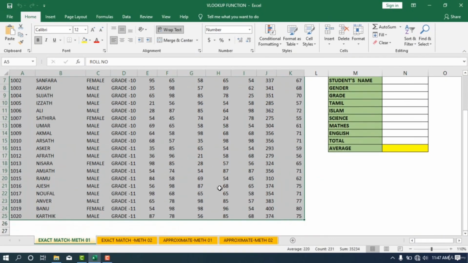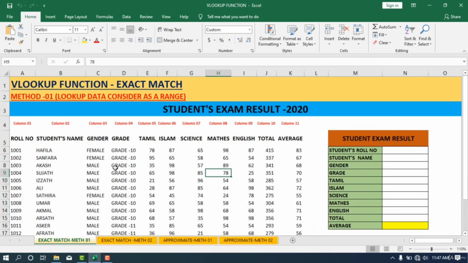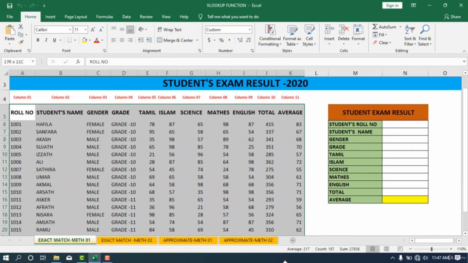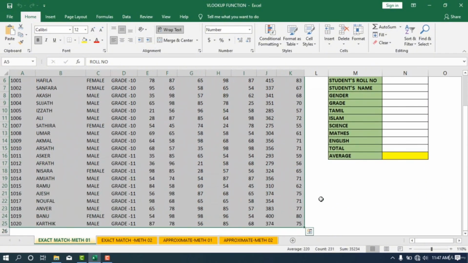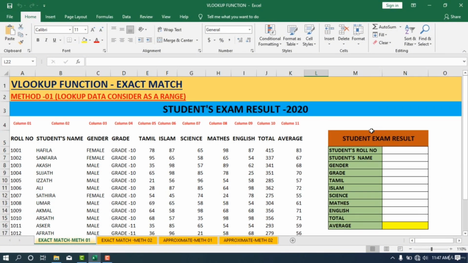This is called the range, right? Likewise, you need to understand the fundamental terms in Excel. The range means the set of data. Here this is called the range, and this is the data range.